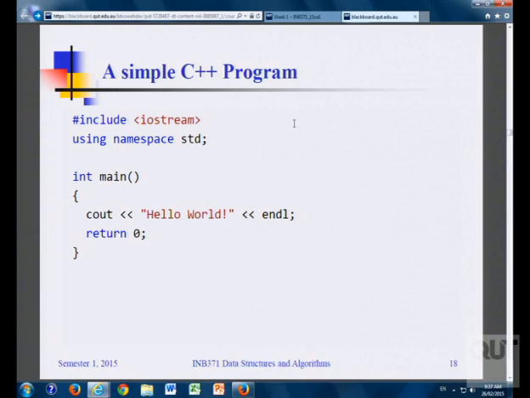All C and C++ programs start with a main function. Every program has a main function, and execution always starts from it. It doesn't matter whether it's procedural C++ or an object-oriented program, there is always one and only one function called main. This is the starting point of your program.